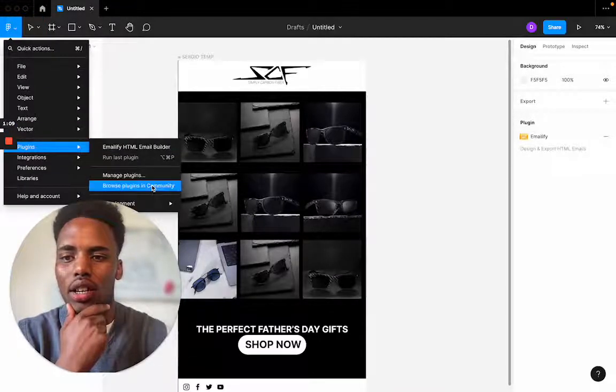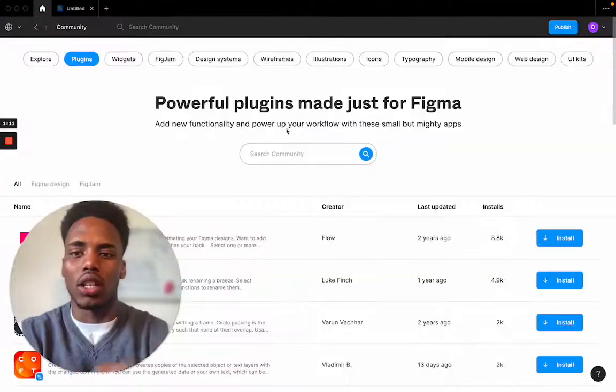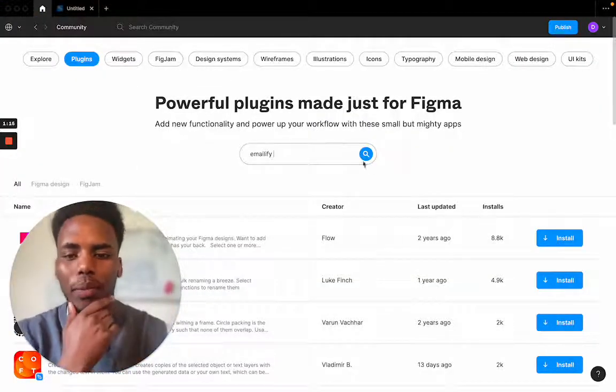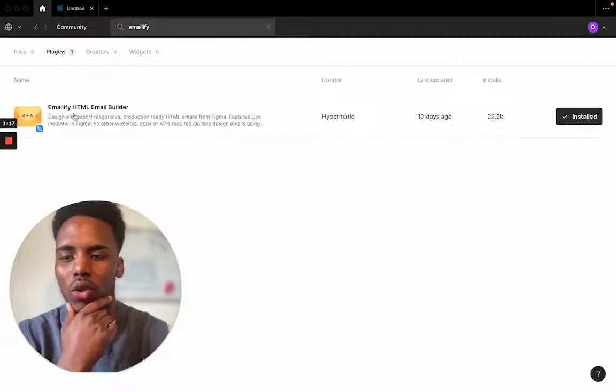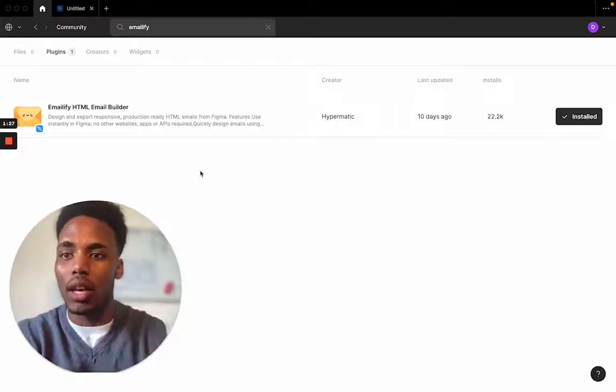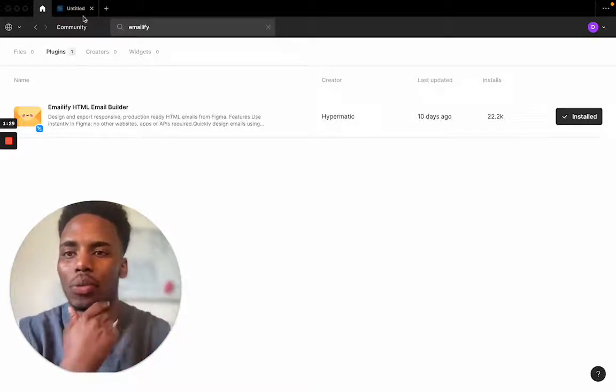Now, what we're going to do is simply go on to plugins, browse plugin community, and simply type in Emailify. And you're going to see it come up. Emailify HTML email builder, and it's very easy. Basically, it helps you design and export responsive HTML emails from Figma onto any other platform, whether it's maybe Klaviyo, MailChimp, or any other platform.